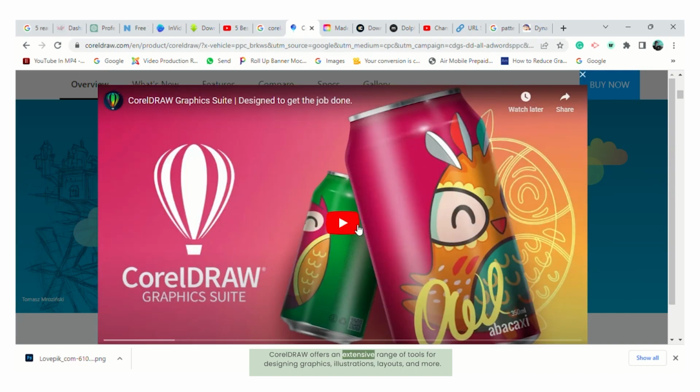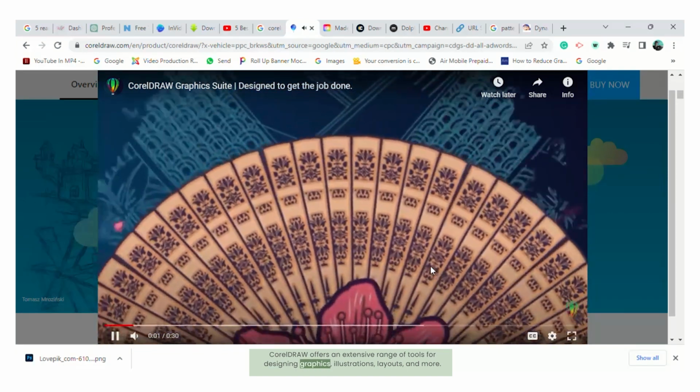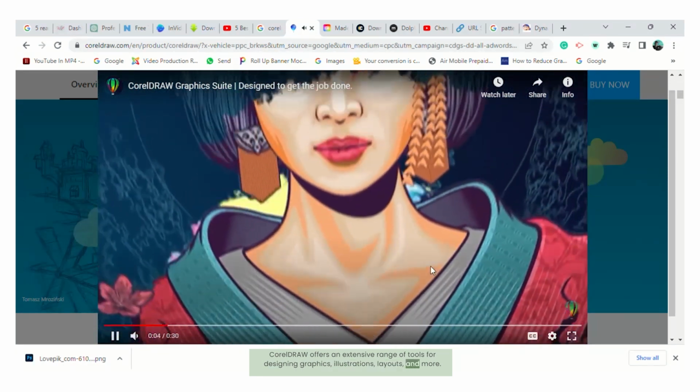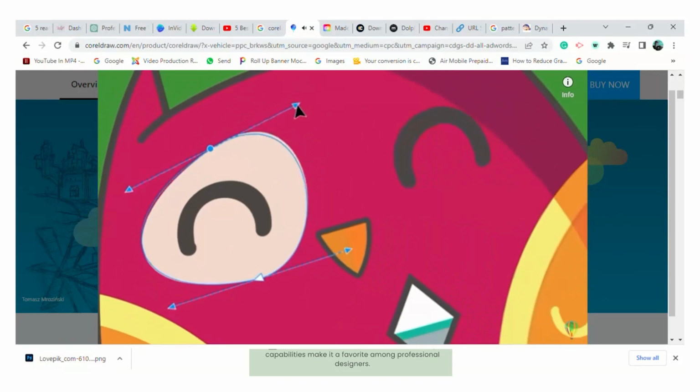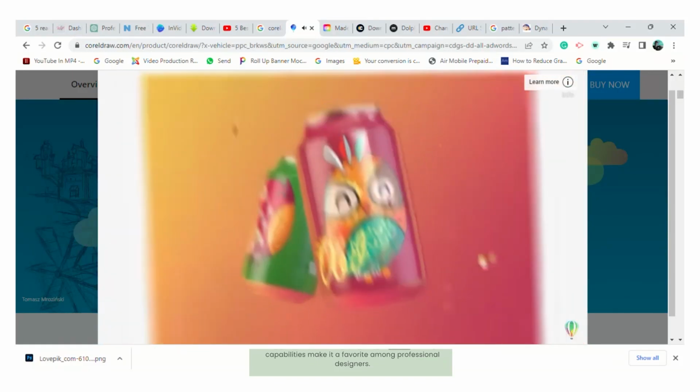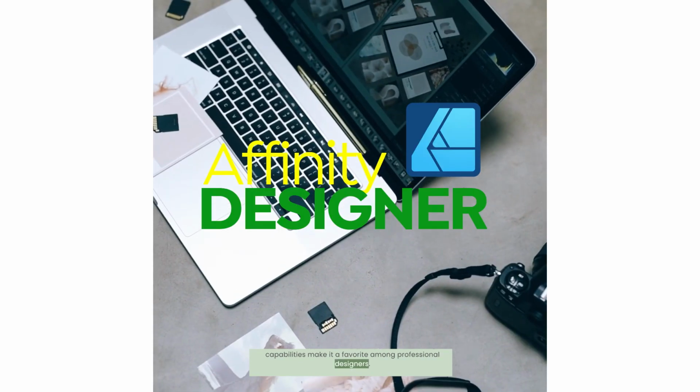CorelDRAW. Moving on, we have CorelDRAW, a versatile graphic design software available for both Mac and PC. CorelDRAW offers an extensive range of tools for designing graphics, illustrations, layouts, and more. Its intuitive interface and powerful vector editing capabilities make it a favorite among professional designers.